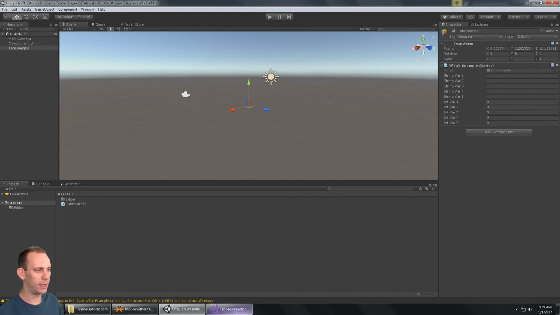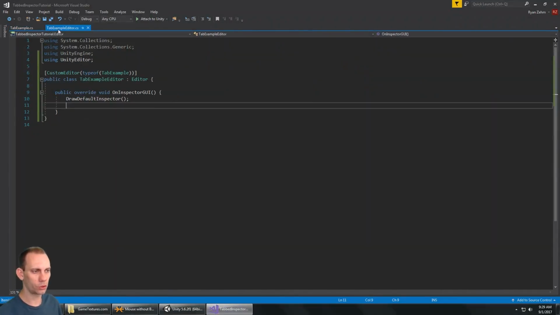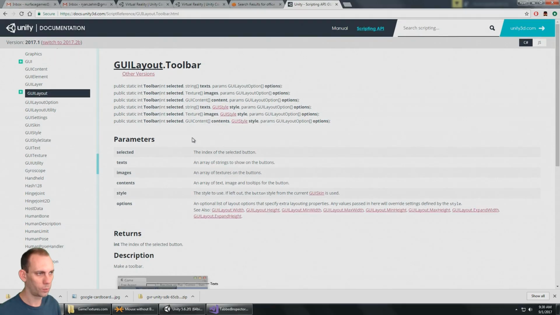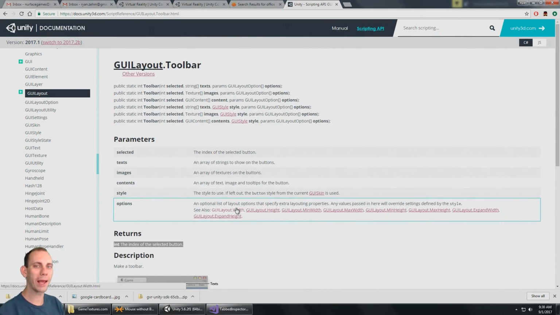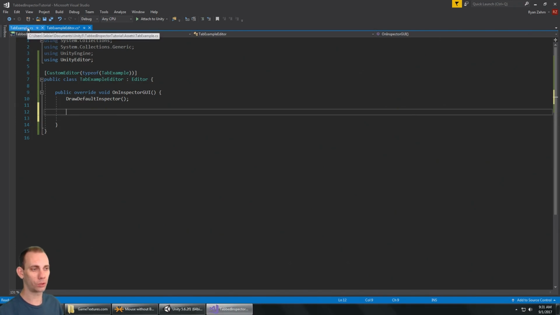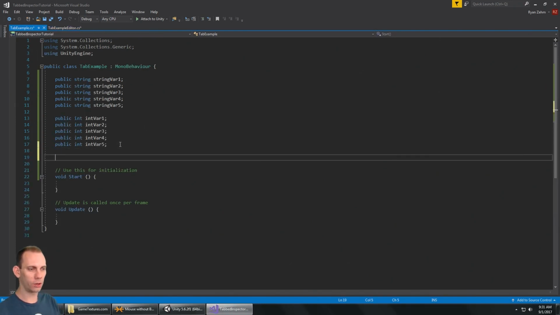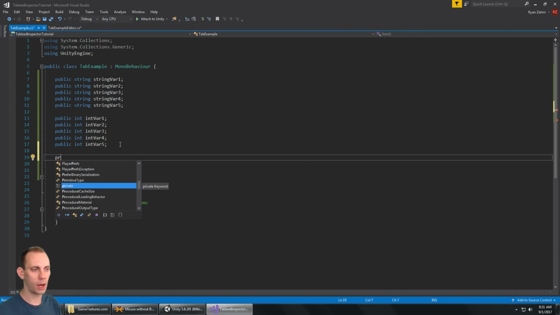So let's go ahead and go to the editor script. And first of all, if we look at the GUILayout.Toolbar, we'll see that it returns an integer, the index of the selected button. So we know we're going to need an integer to keep track of which tab is currently selected. So to do that, we're going to create the variable on the TabExample script itself, not in the editor script, and then we'll make sure this variable is serialized so that it saves between play and editor mode.